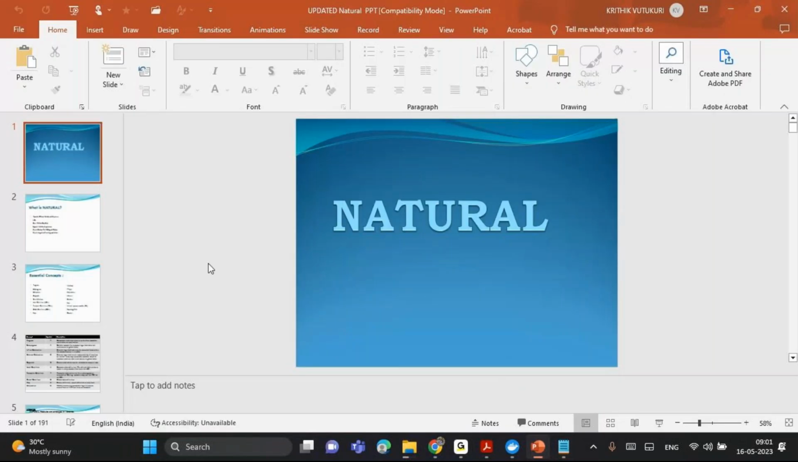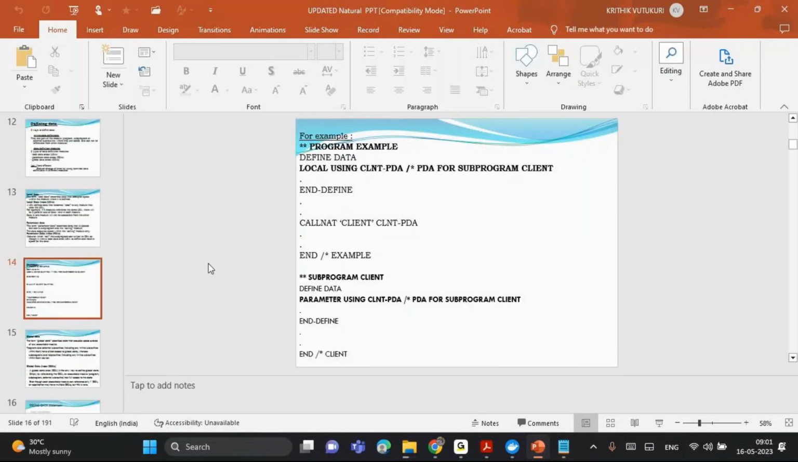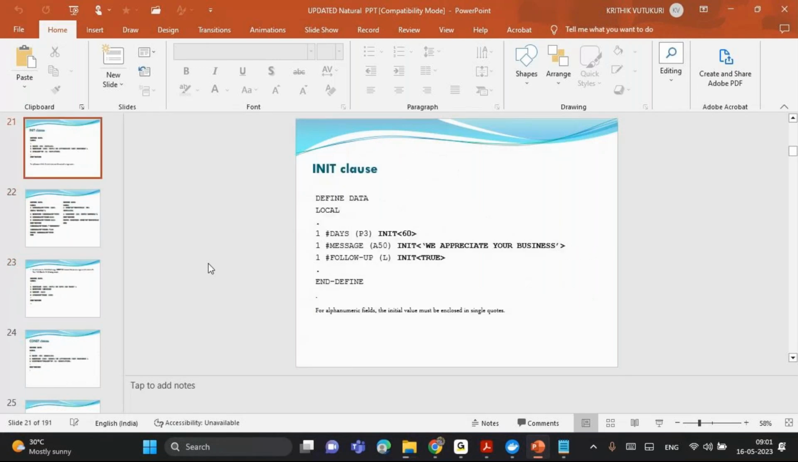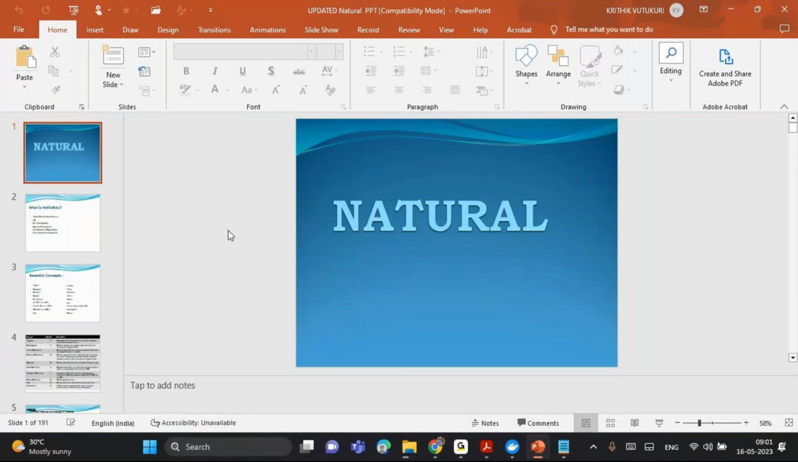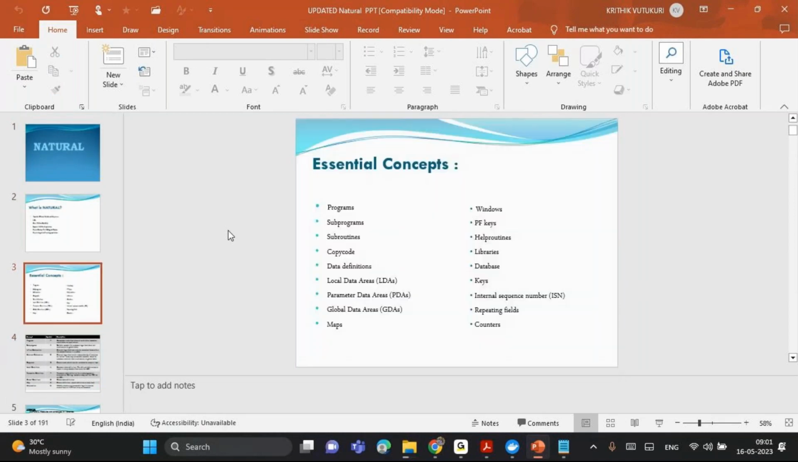So that software continues. Okay, so now on that day we completed until the 19th slide actually. We have seen what the basic concepts of Adabas are. So these are the basic concepts of Adabas. We just gave a brief discussion about that one.